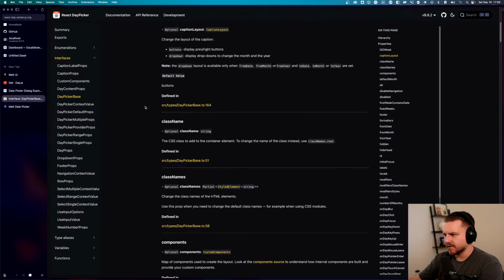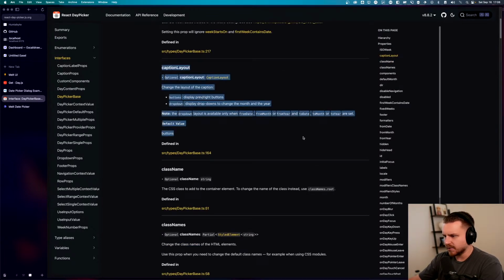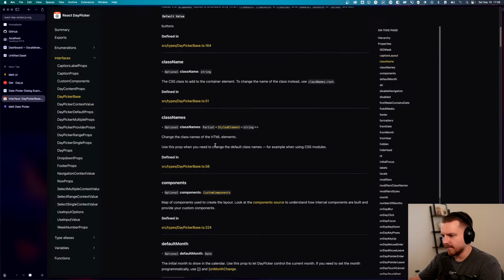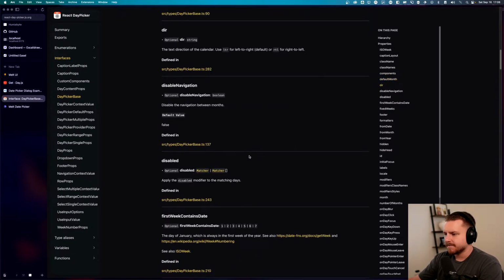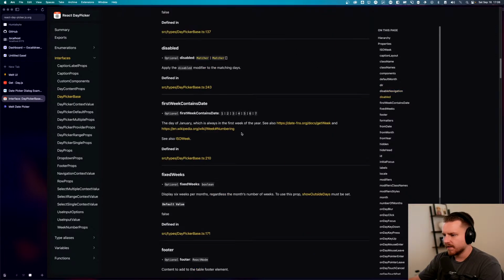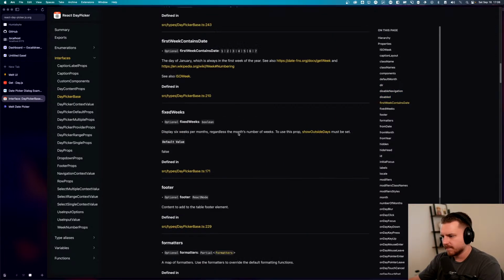Yeah, and same thing with all these classes. Like, we don't need the caption layout. We don't need the class name, components. The default month we already cover with the active date. Disable navigation. This will just be something that you could handle, I think. We could do the fixed weeks, I guess. Yeah.